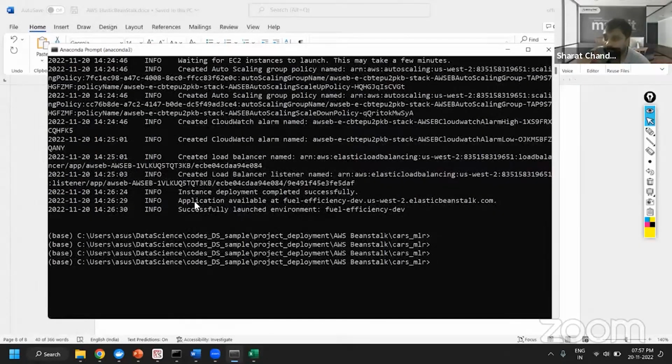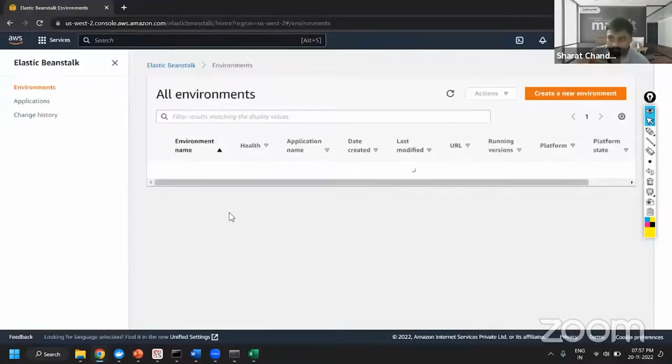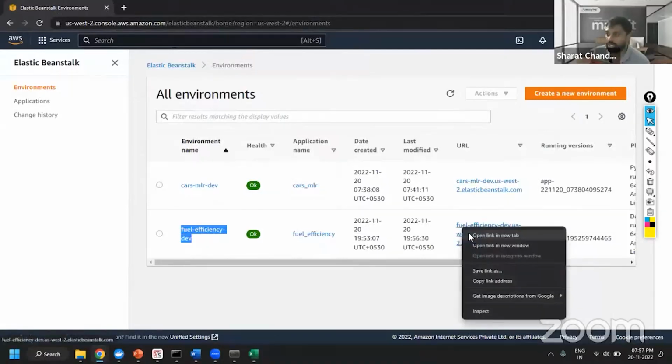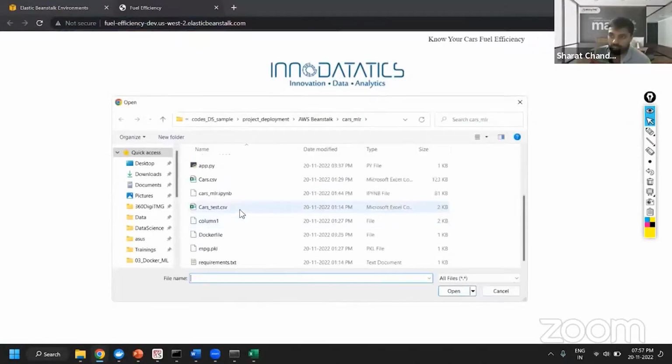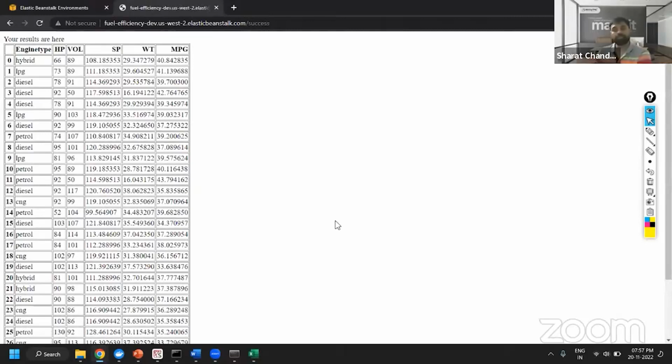Yeah, so this is done. This is the URL, HTTP, and you can also see here. I'll just refresh. And this is your environment, fuel efficiency. I'll just click here and open it in a new window. You can see this is the URL, right? And then you upload your local file that you want to pass as an input. If you say submit, you'll get the result, right? The good thing is it can be very simply uploaded. The same steps can be applied for your production environment as well.